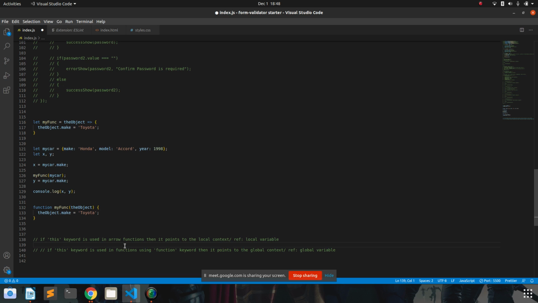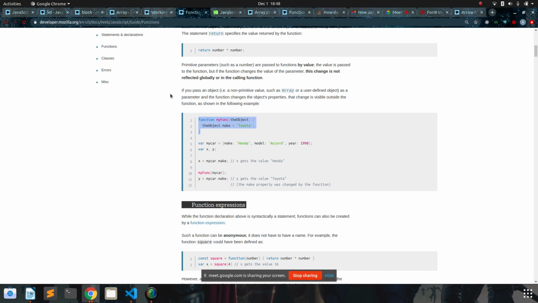You need to remember these two points for the main difference between arrow functions and the function keyword. If this keyword is used in an arrow function, then it points to the local context, and for reference, local variable. You can remember it through the example of local variable and global variable. What points to the global variable is used in global context, and what refers to the local variable points to the local context. Okay, so the difference is covered.